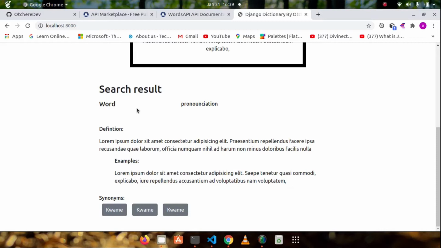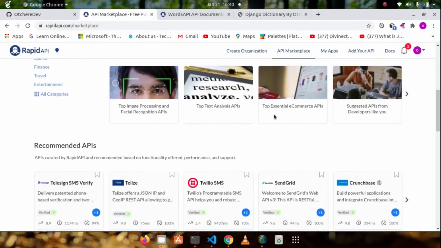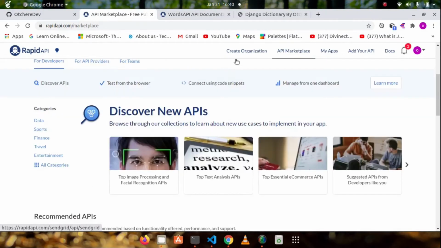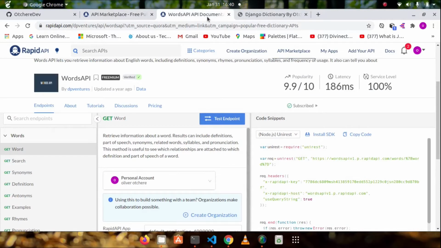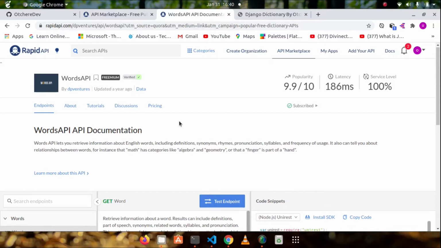Okay, so I've told you in the previous episode that we'll be using an API from Rapid API. They are very good. They have thousands of APIs. Some are public, some are freemium, and some are totally free. So we'll be using their Word API, a very nice API. The documentation is great and very simple to use.